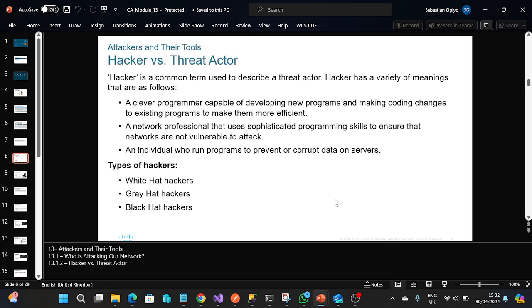And then we can also refer to a hacker as a network professional who uses sophisticated programming skill to ensure that networks are not vulnerable to attacks. And then it can be an individual who runs programs to prevent or corrupt data on servers. So that's like a bad guy. And so we have this general three-way classification of hackers: white hat hackers, gray hat hackers, and black hat hackers. White hat hackers are the good hackers that protect systems.